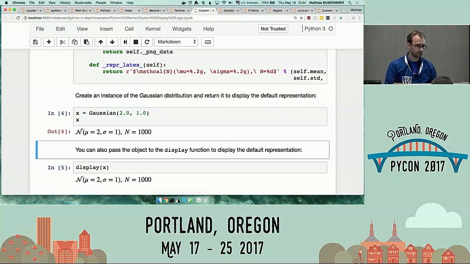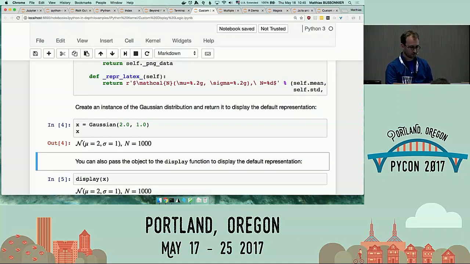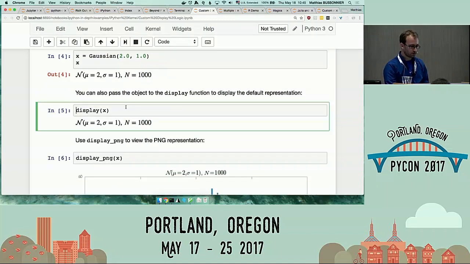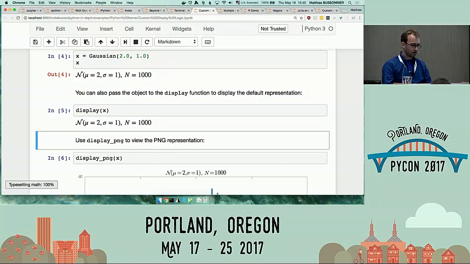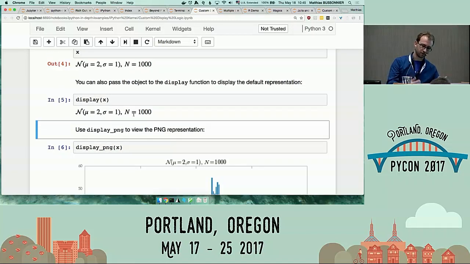And what you can see is that it will automatically, when you return it from a cell, it will automatically show the right description. So the front end has a preference of what it thinks the best representation is, but you can tweak that and say, well, I actually would prefer to have PNG first or prefer to have SVG first. And of course, you can also call the display on this object, and it will show on the screen without the out number here.